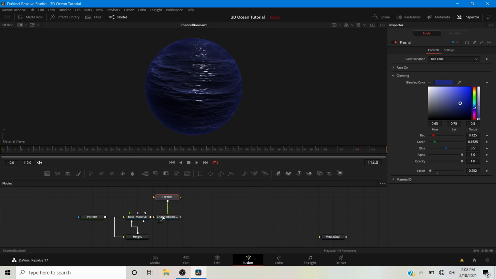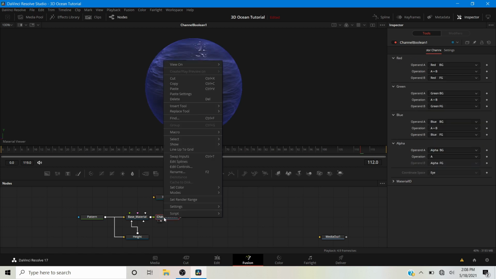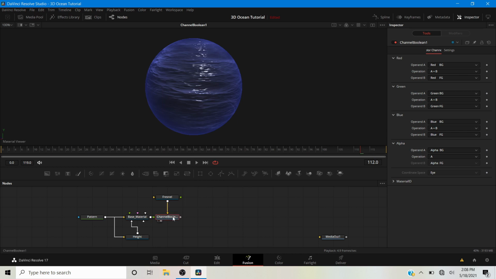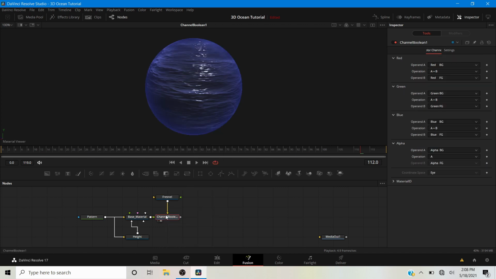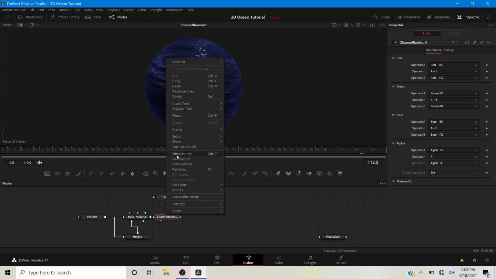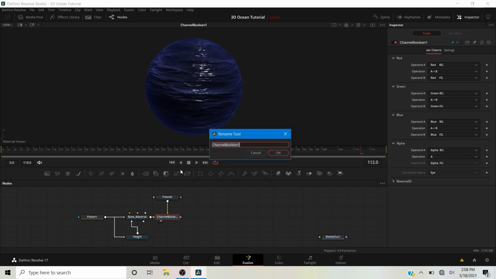So I can just rename this here, this channel booleans. Oh, sorry, that was my mistake. Control T. You want to make sure that the base material is the background and the fresnel is the foreground, because the fresnel's alpha is semi-transparent, and we don't want that. We want a solid alpha. So I'm just going to rename this channel booleans. I want to rename it to add underscore fresnel.